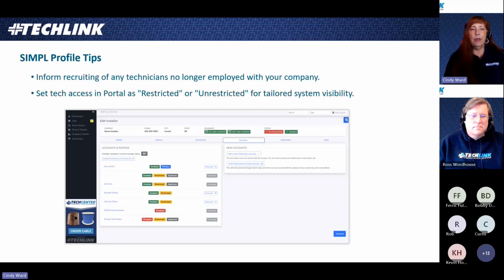Informing recruiting of any technician that's no longer employed with your company. That's a big thing. We get a lot of companies that have techs that come and go. Let us know if somebody is no longer with your company. We will disable them in the system. There's no sense in having that extra clutter.